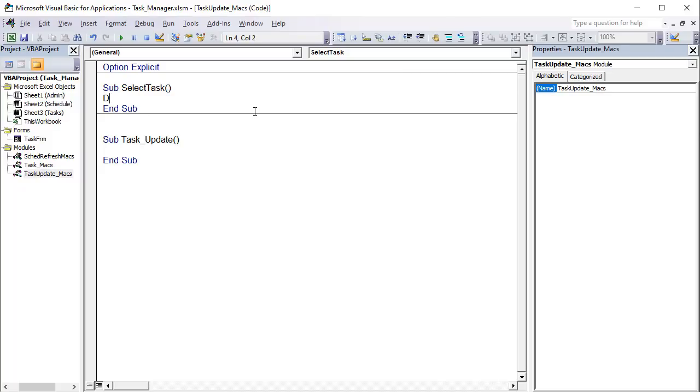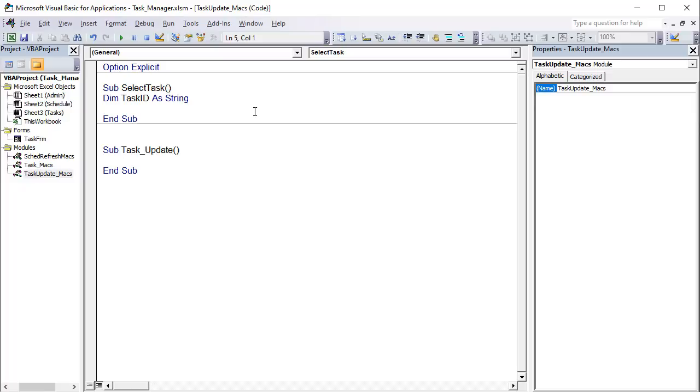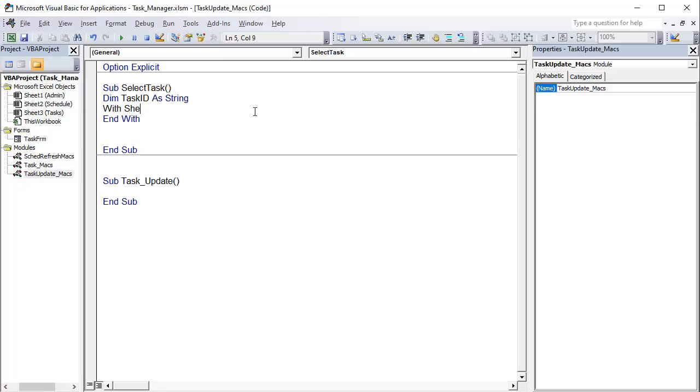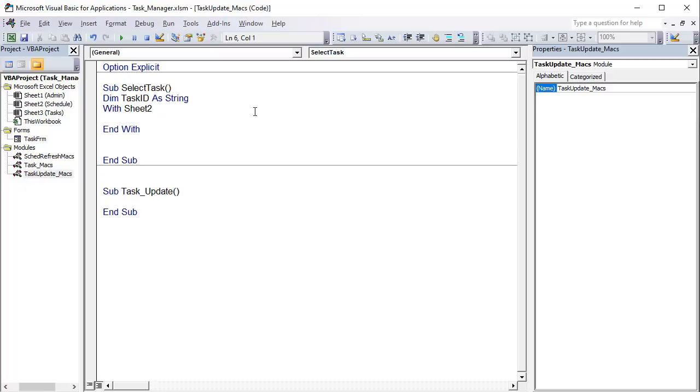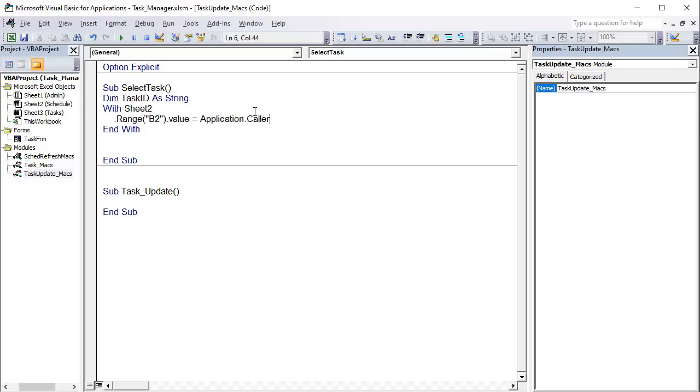So we can place that name, dimension the task ID as a string. Okay, we're going to focus on sheet 2. Sheet 2 is our schedule, so with sheet 2. And then what do I want to do? Again, range B2, that's the one we want the task, dot range B2 is the one where we're going to have the name. So all we need to do is B2 equals application.caller. Okay, that's all I need to do. It's very, very simple.